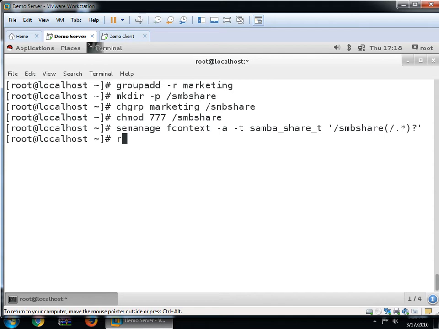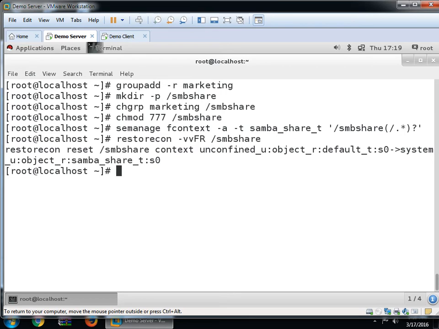Then after that, we have to use restorecon -Rv /smbshare. Okay, this is to verify and apply this SELinux context on the folder smbshare.